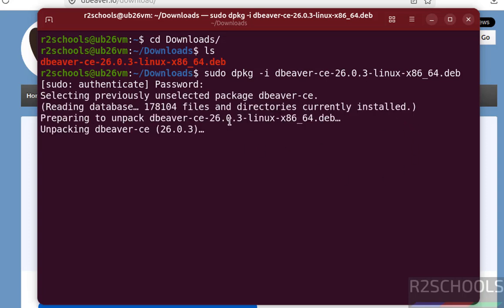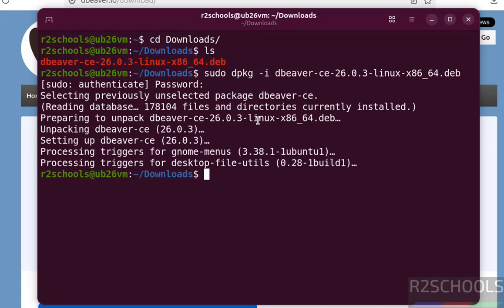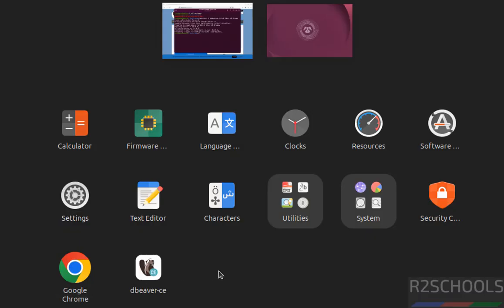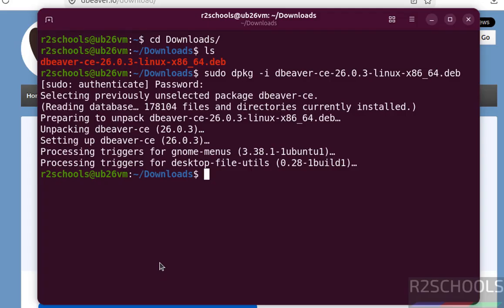See, we are installing DBeaver version number 26.0.3. See, we have successfully installed. Now go to all applications. See here we have the DBeaver. Here CE means community edition. Click on it to open.